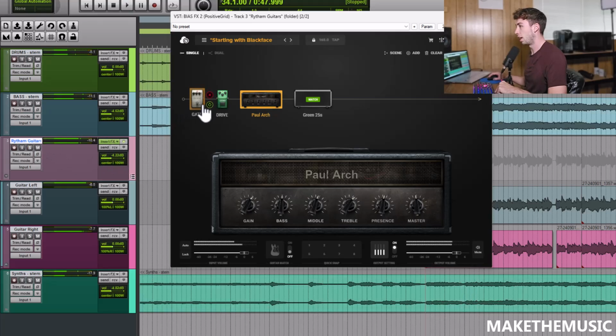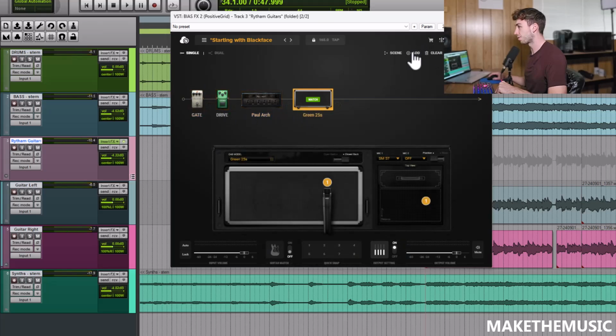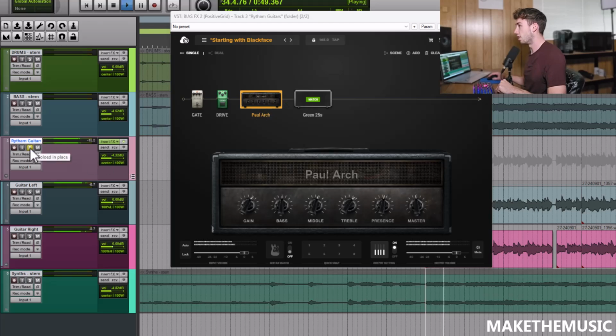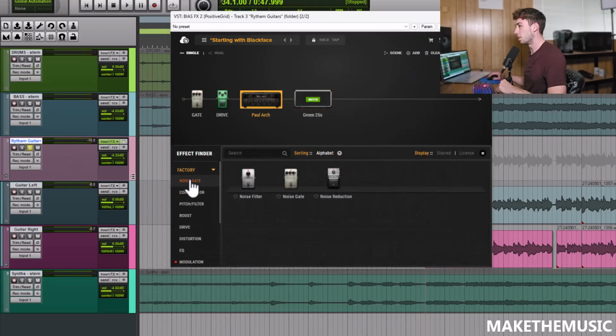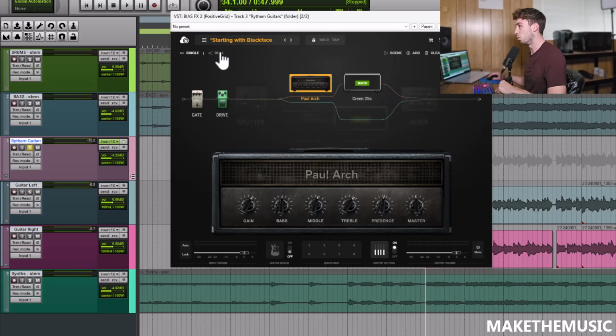Add the gate in there for kicks. Now let's add in another amp. Let's see if we can maybe make this even better sounding by making it a dual amp profile.